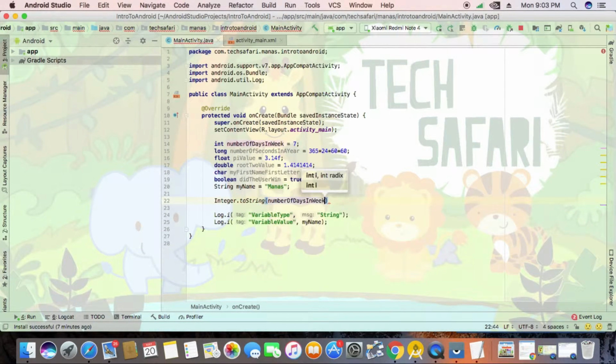I could give the number of days in a week, and that would give me the value of the number of days in a week as a string instead of an integer. But I could not convert my name to an integer. So let's just log that in.